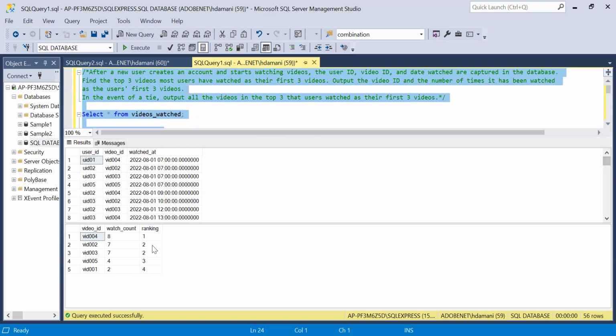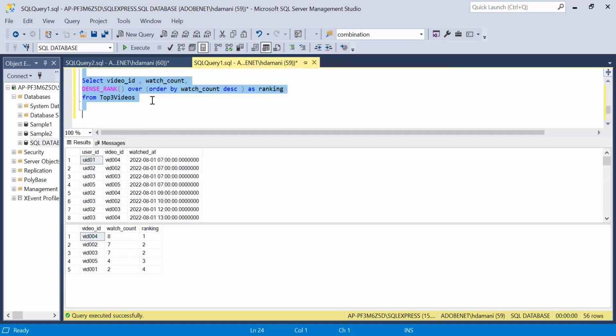But as part of this particular problem statement, we have to fetch the top 3 videos. With row number, since row number provides a series of numbers or indexes, that's why we were getting the entire output. But for dense rank, it takes care of all these duplicate or redundant values as well. So now what I will do is filter out all those records where ranking is less than or equal to 3, right?